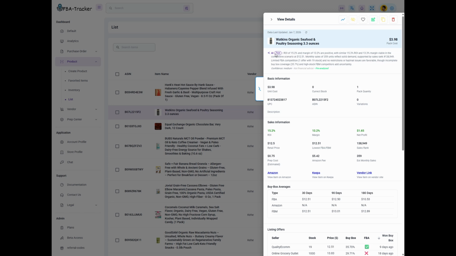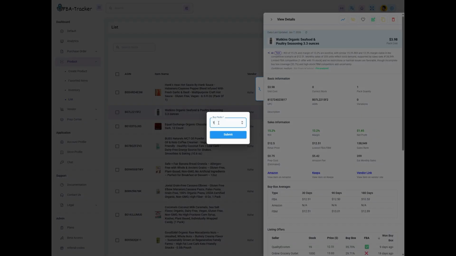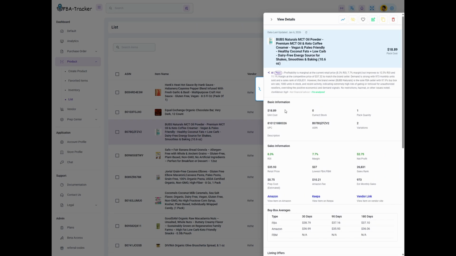We now have AI analytics where it analyzes the products for you to tell you if this is a good product to sell. We can see AI is telling us to test this product. We're going to go ahead and add it to our purchase order and select the amount we want to buy. Moving on to the next item, we can see that the AI is telling us to pass on this product.